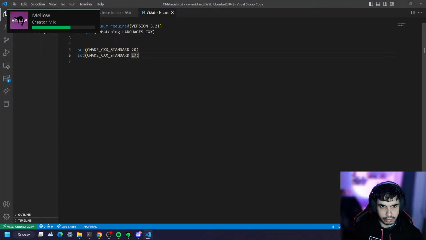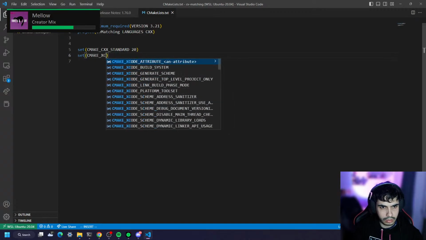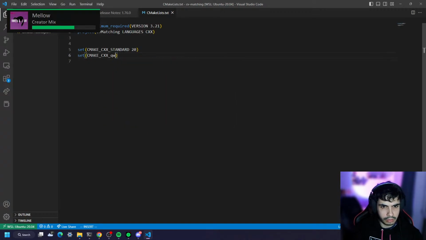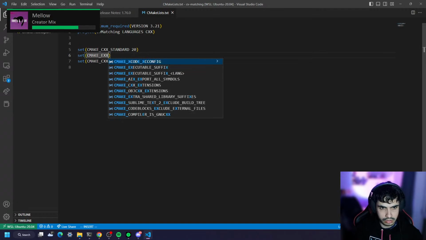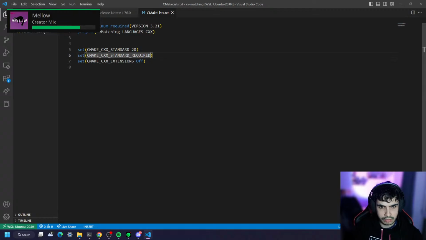And maybe we're going to go for C++20 as well. I'm just going to set up the boilerplate code here, extensions off. Set CMake CXX extensions off. Standard required, we're going to set it to on, and that is it. And then here we're going to add our project, I guess, executable or something.